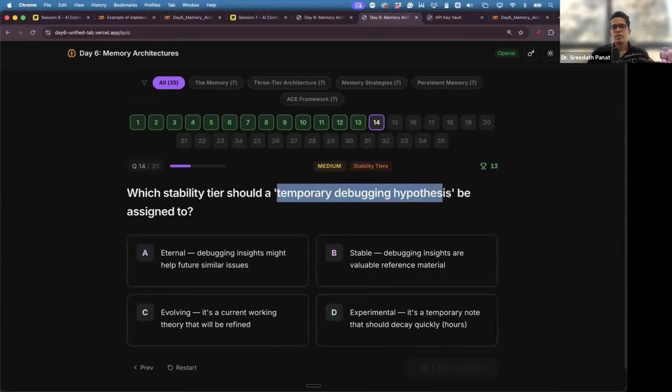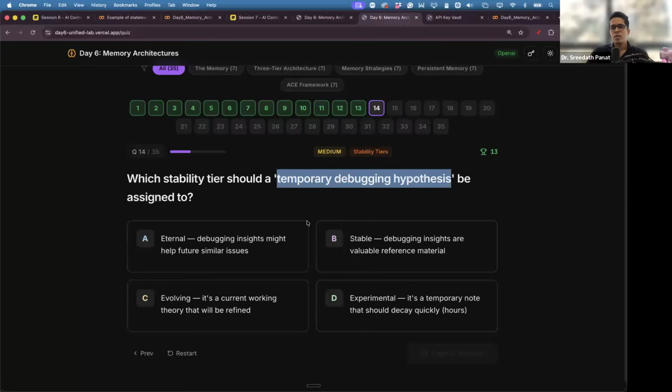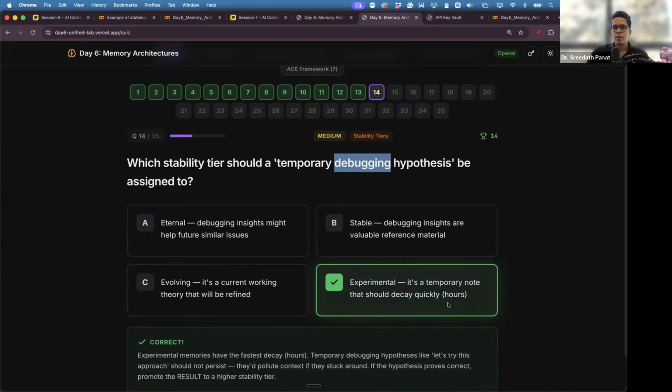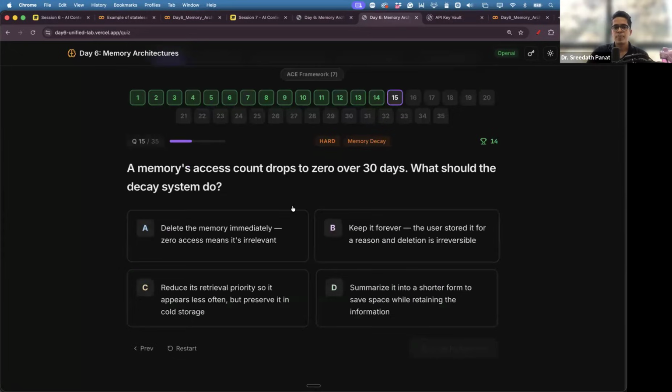Temporary debugging hypothesis is when the agent decides to spin up maybe a sub agent or something to test a temporary debugging hypothesis, perhaps. We did not explicitly discuss the stability tier, but I think it should be some sort of experimental, in the sense that debugging is almost always the moment the bug is fixed, you don't care about whatever debugging hypothesis it was. So it's sort of experimental. You don't even have to store it the moment it is done.